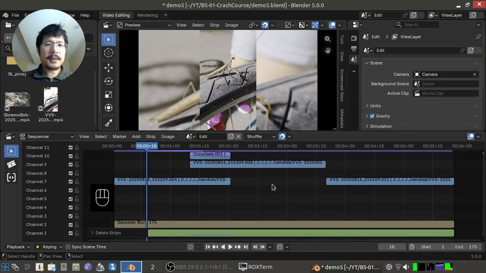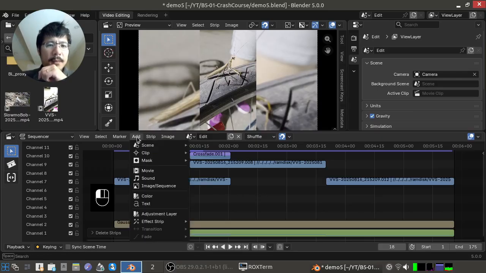Now the final thing to do as part of our work here is to create a nice little border effect, something different. So we're going to add a little border here just to separate the original content from the zoomed in background. To do that, we need to add something called a color strip. That's the easiest way to do it. So we could go to the Add menu to add it.